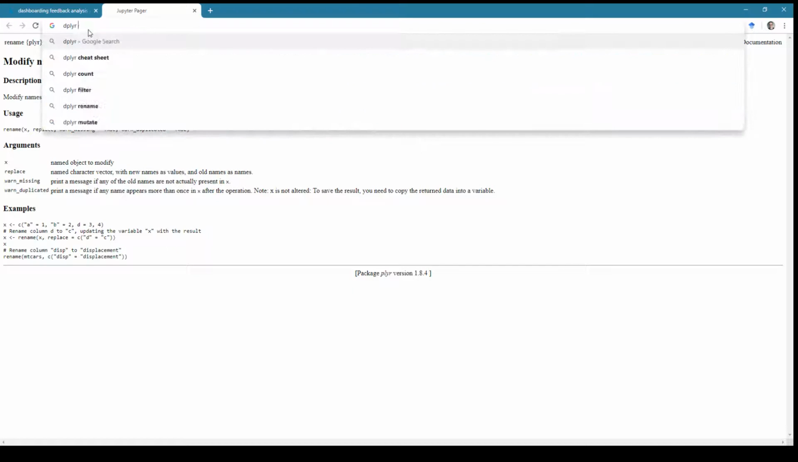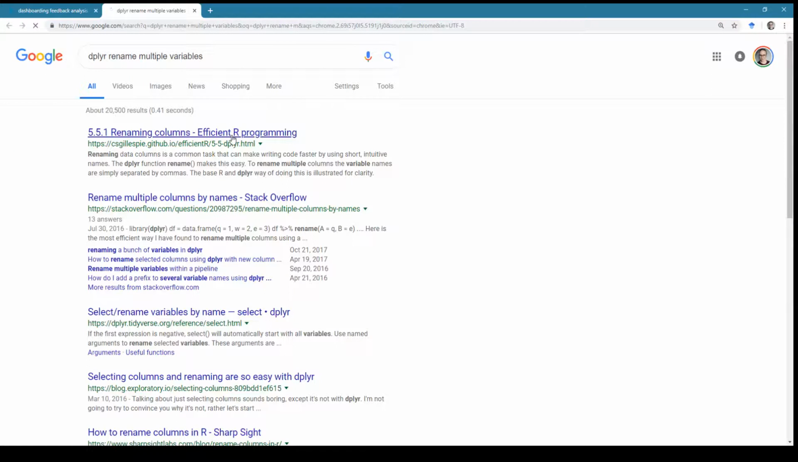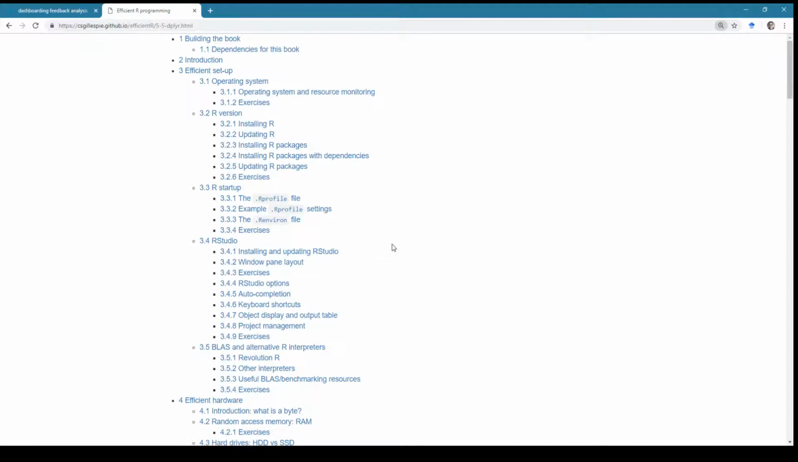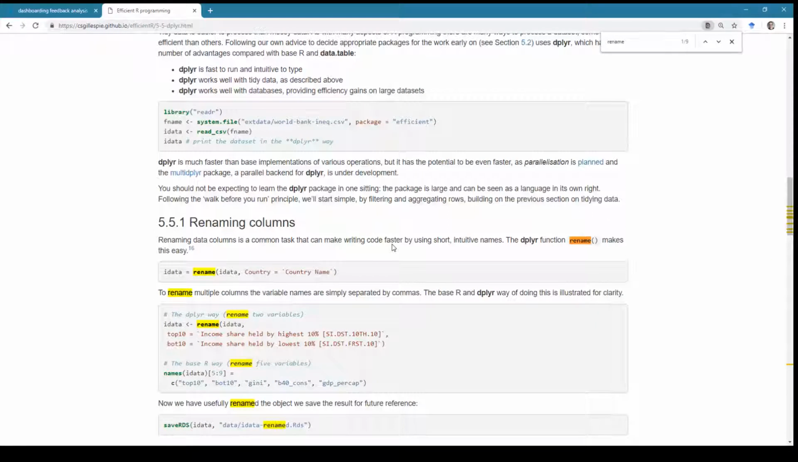Let's look for dplyr rename multiple. The dplyr function rename makes this easy. Yeah, I know, it's great, I love it. I don't know why it's not working for me today. Does it not actually take in a vector?